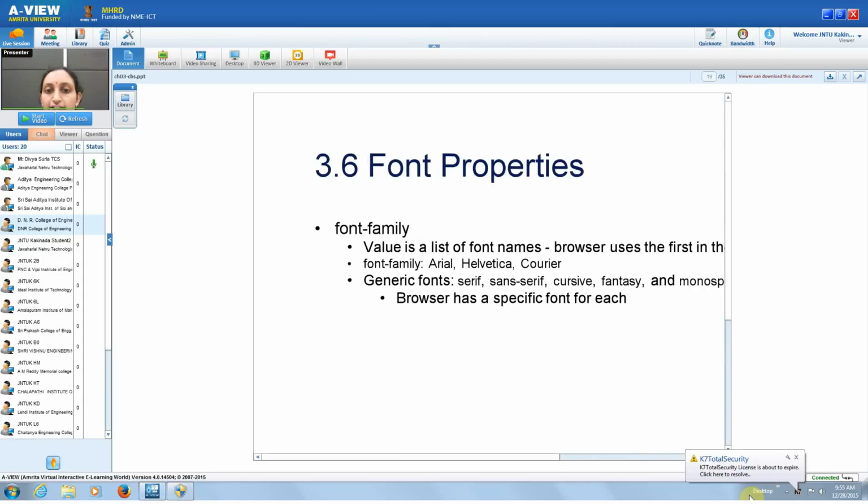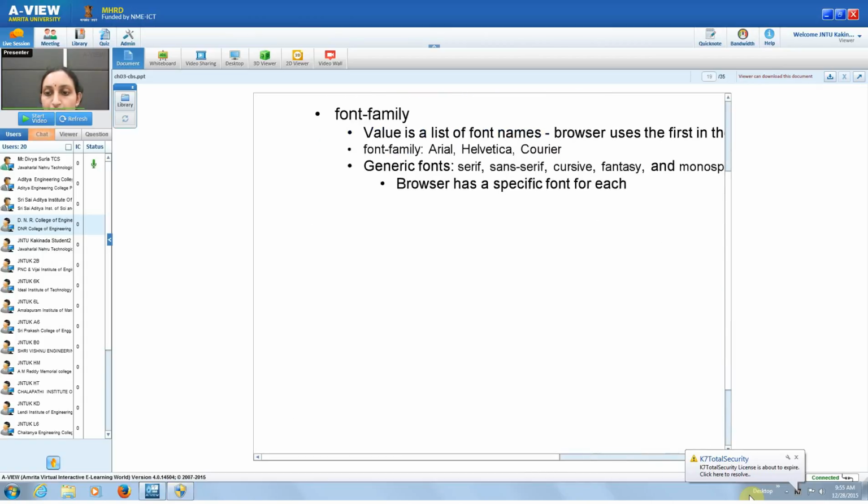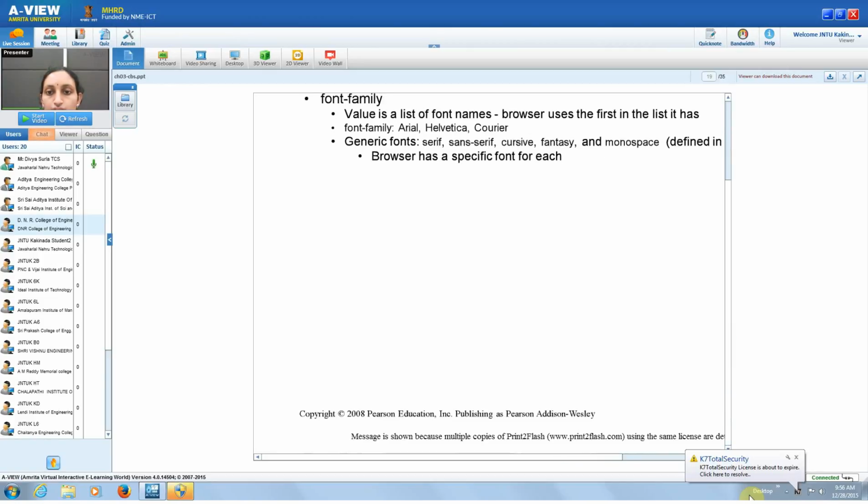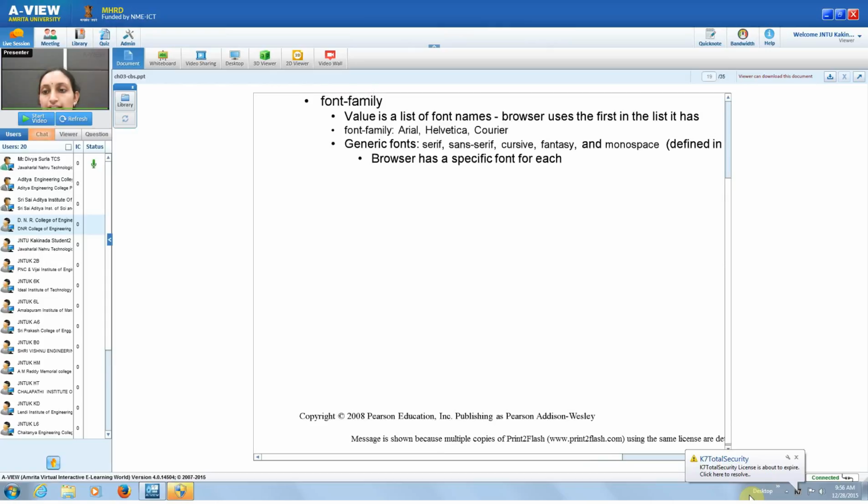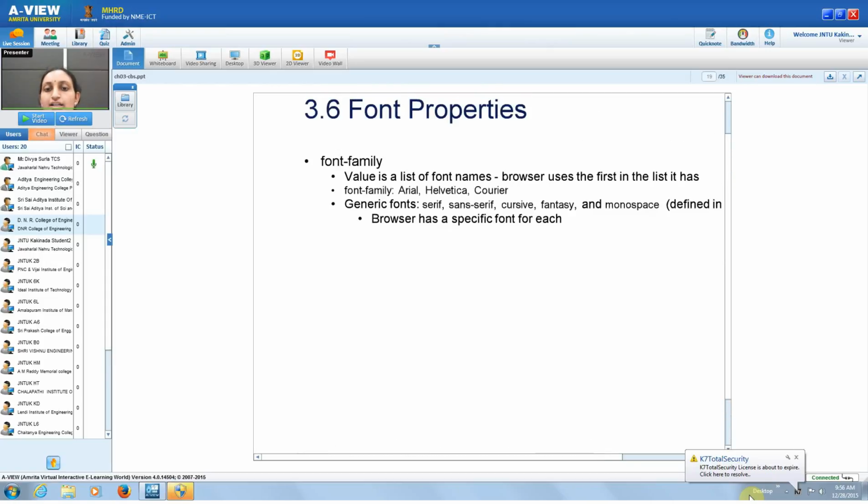So you can see the generic fonts mentioned here: sans-serif, serif, cursive, fantasy, and monospace. These are the default fonts you can observe. These are the generic fonts of the browser. So it depends on the browser how each font family will behave.